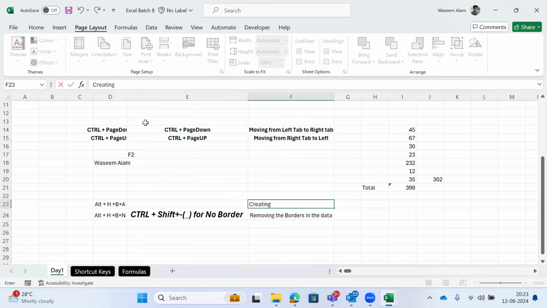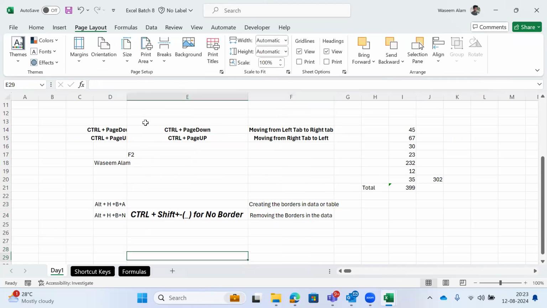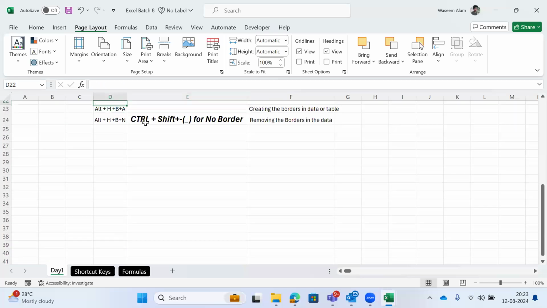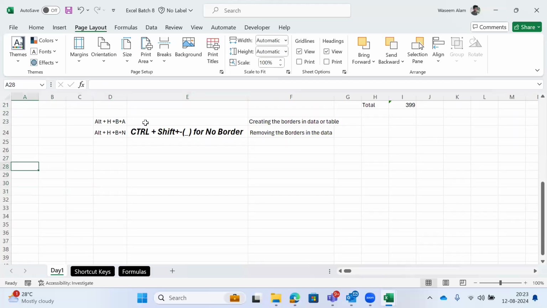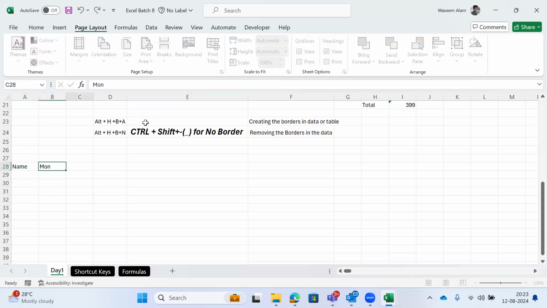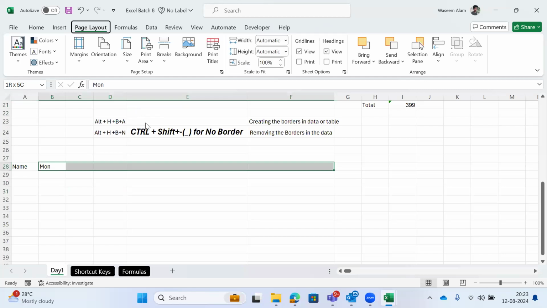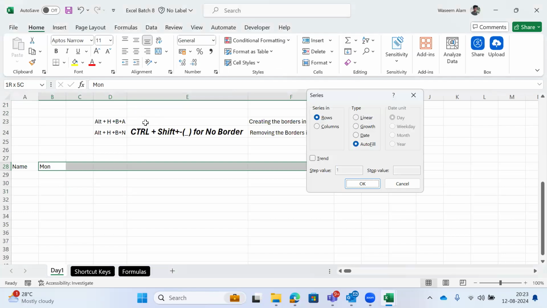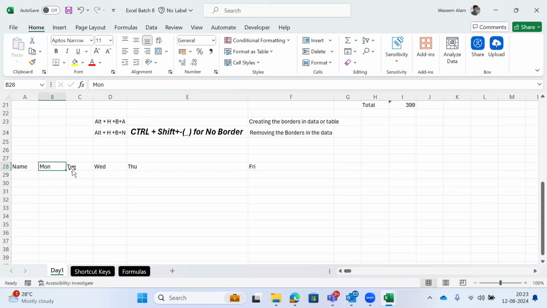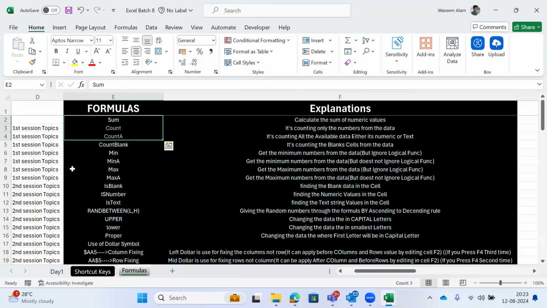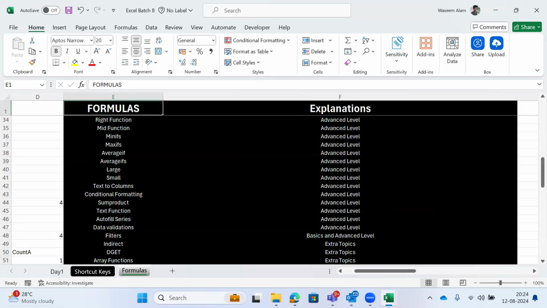Creating the borders, and data in a data table. Right now I'm creating some data in front of you so you can easily understand what I'm doing here. In the first column, name, then Monday, Tuesday. After some time, I will teach you how to create these types of sequences, like after Monday, Tuesday comes, then Wednesday comes. This is also a separate topic which comes under the autofill series.